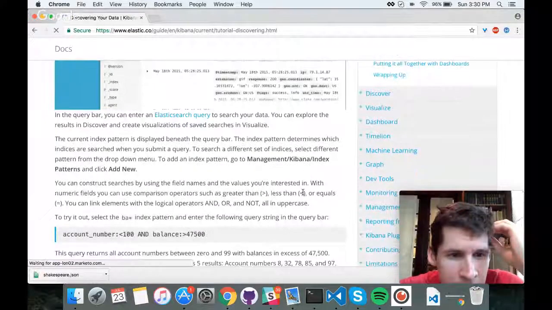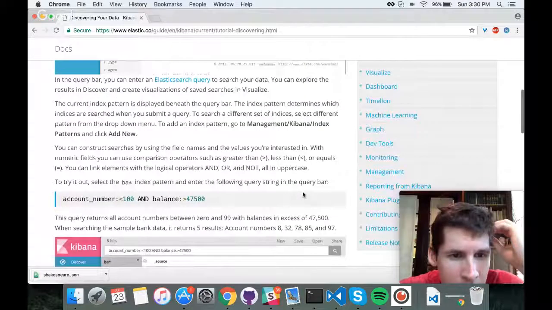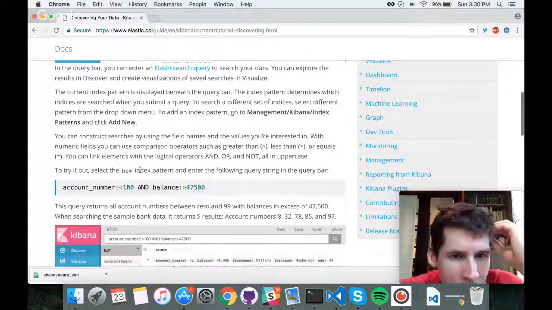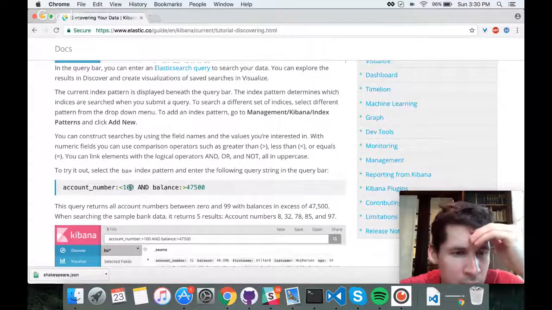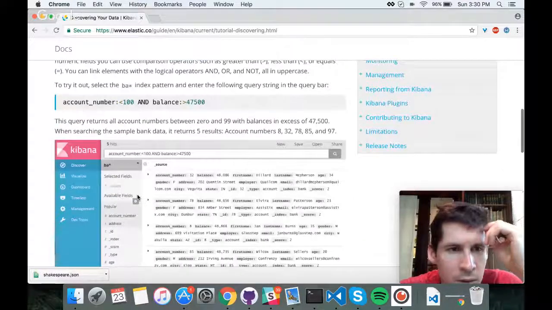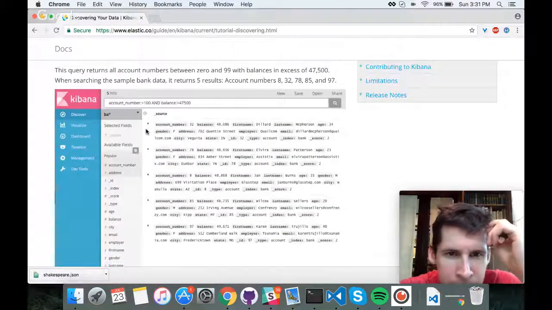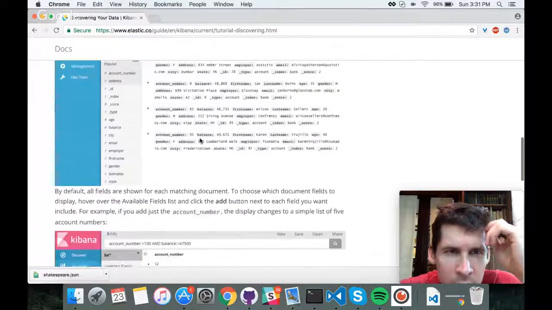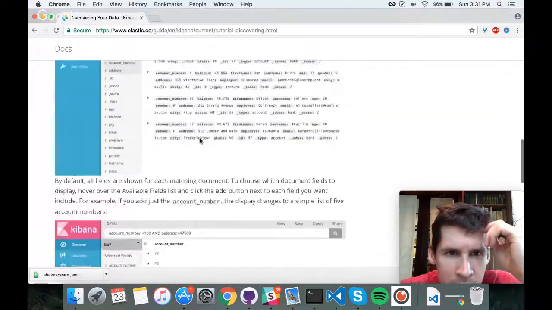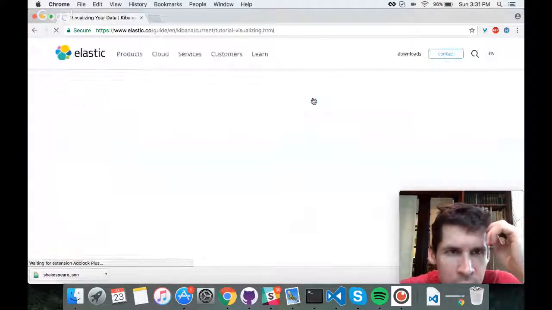So we're talking about Kibana now, which I have not used before and would be useful, I think. Try it, select the bar index pattern, enter the following query string in the query bar: account number less than 100, balance greater than 47,500. Okay. I thought we were doing the works of Shakespeare. What's all this about? Was that just for one?